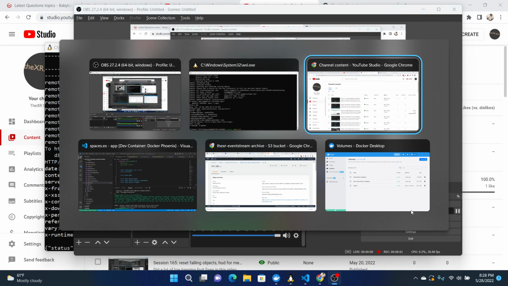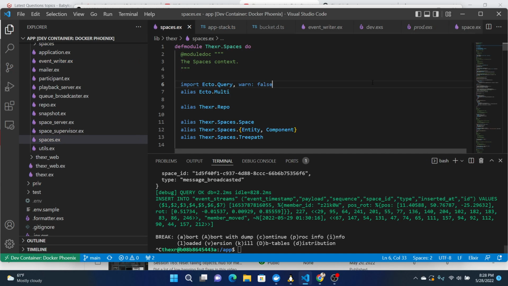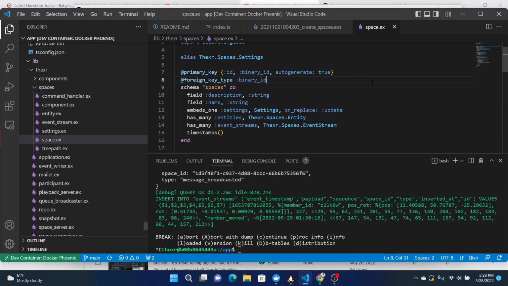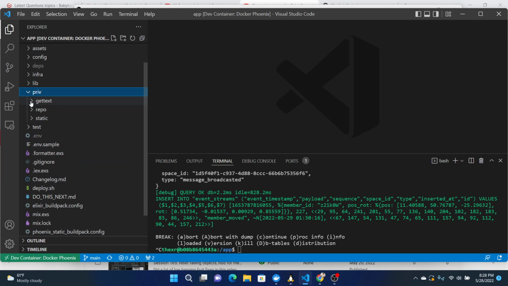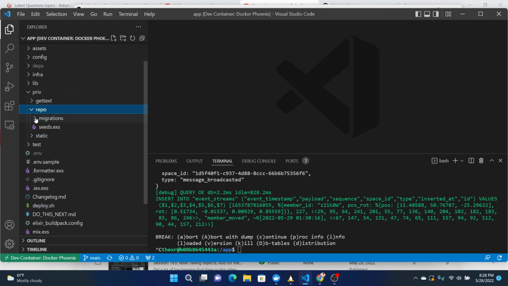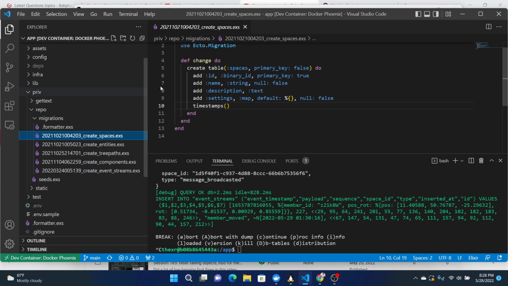I wanted to do a review of my persistence model here. Let me close some things and talk about how we save data. Open up our priv folder to see our table migrations. So we have a space. The space has an ID, name, description, and some settings, which can be some arbitrary JSON object or key value pairs.